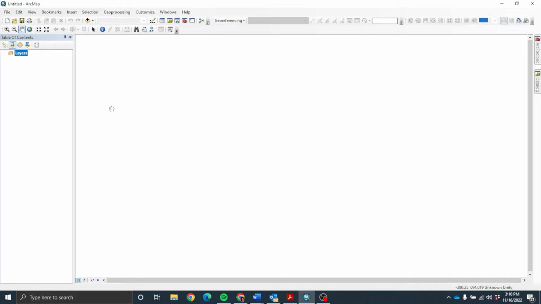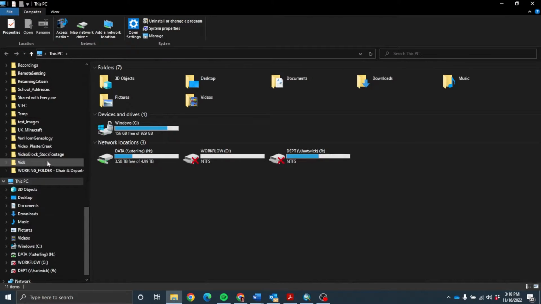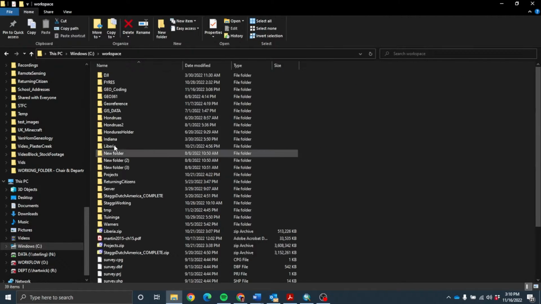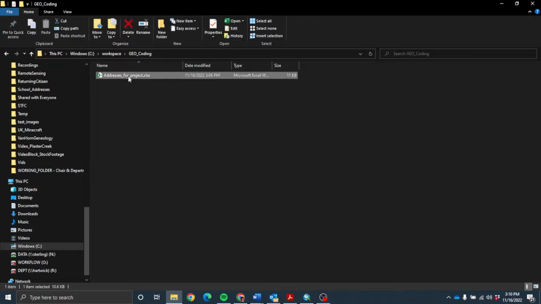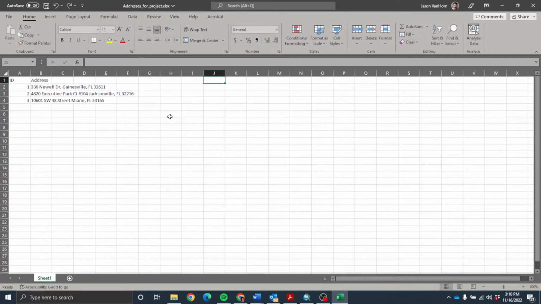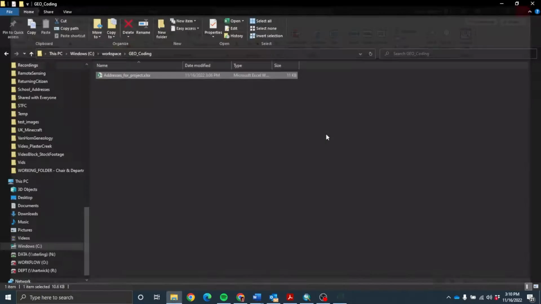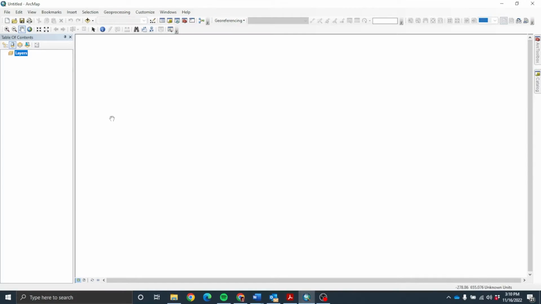First, we need to convert our Excel spreadsheet to a GIS-friendly table. So here, we'll go to my workspace on C, and I've got a geocoding folder. So here are my addresses, just to launch Excel. Here are the addresses. I've given an ID number to them and an address. You could add a whole bunch more attribute information if you need to. All right, so let's bring that into ArcMap.